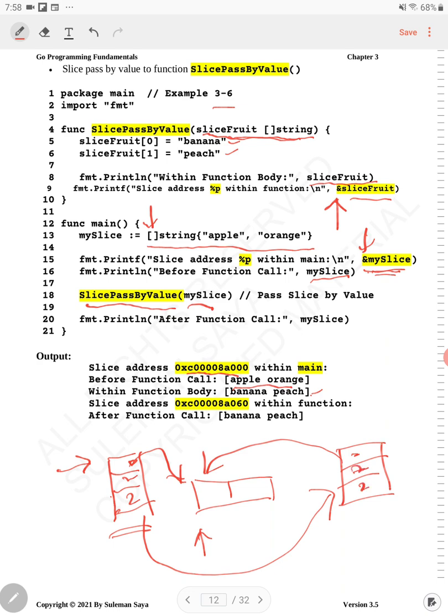So the address location for both descriptors will be different. This descriptor was created within main, and this descriptor is created for the function body, so it will be at a different address as well. That's the reason these addresses are different. This address is different than this address, as you can see: 8A000, this is 8A060.